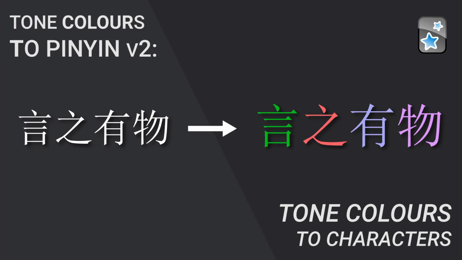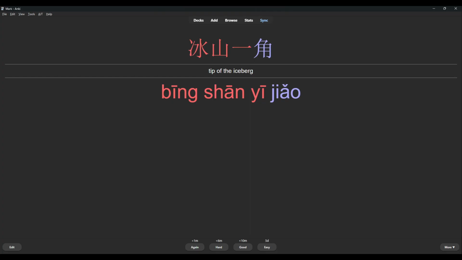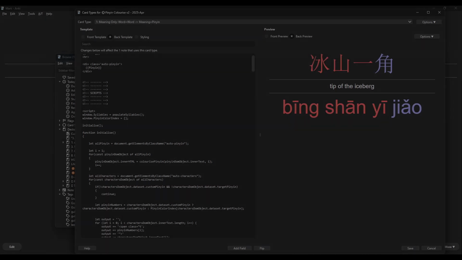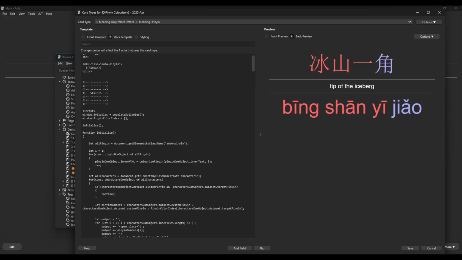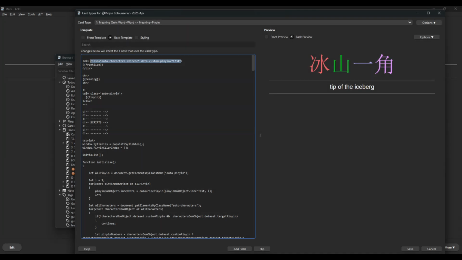This is a video to show a new feature that I've added to the auto pinyin script to also add tone colors to characters according to their pinyin. This video will be in two parts. First, I'll show you how to get the script working and how to color characters according to the pinyin that you've included in another field in your cards. And secondly, I'll show you how to easily and semi-automatically add colors to characters that don't have any pinyin field associated with them.